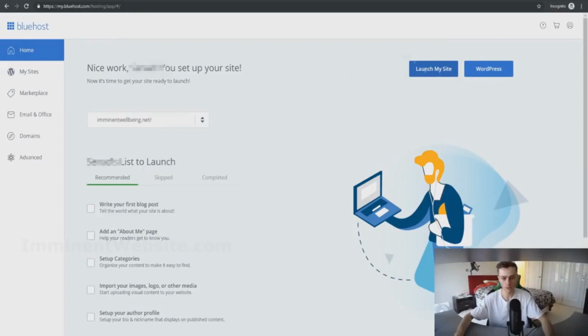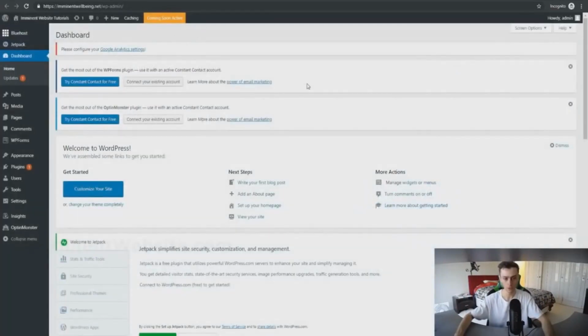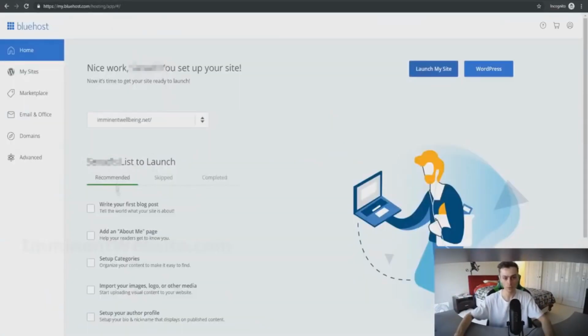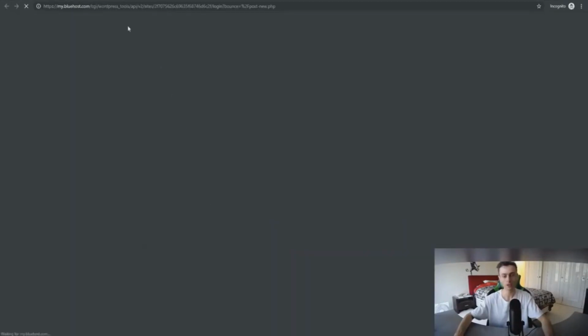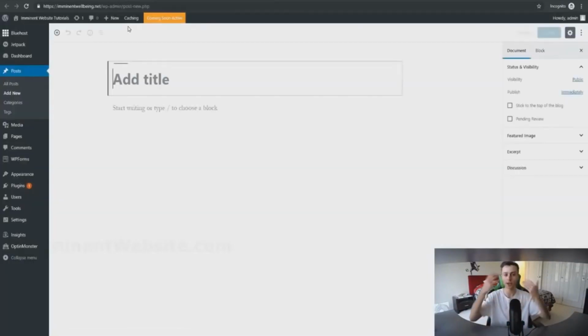But in the meantime, we can go to WordPress like I just did before, and we can add all of this. And if we want to, for example, write your first blog post, we can just click on let's go, and it's actually going to take us to the WordPress admin page, to the section where we can add our first blog post.